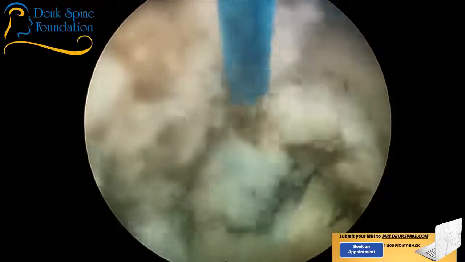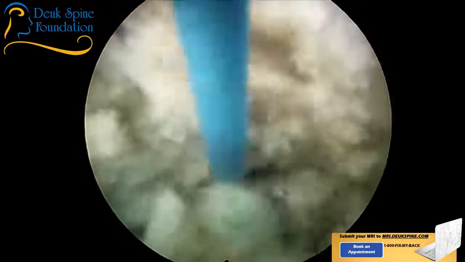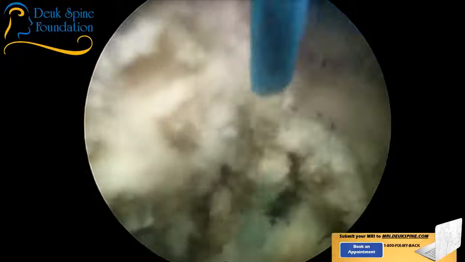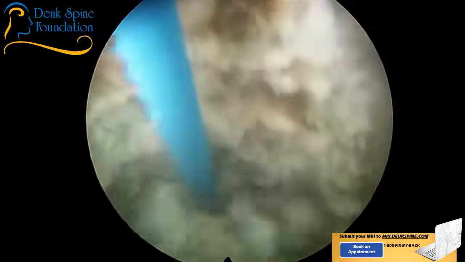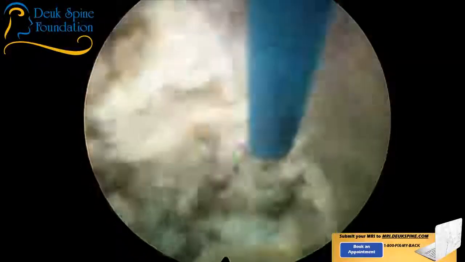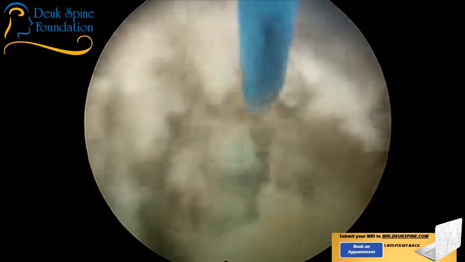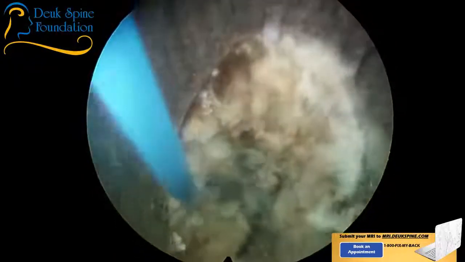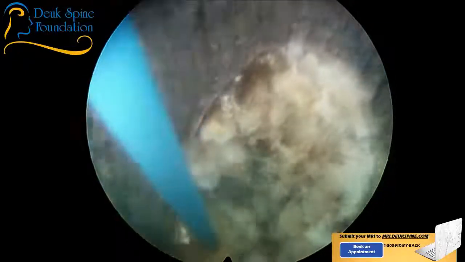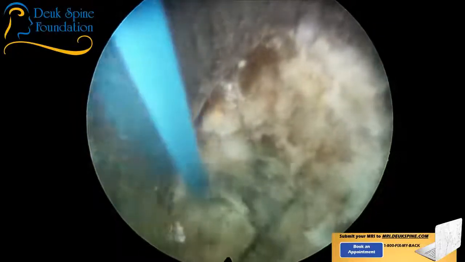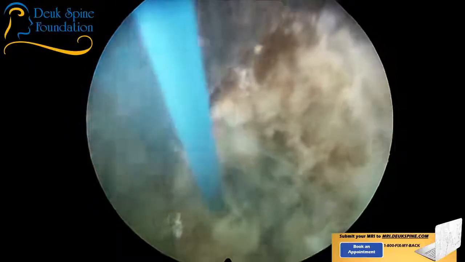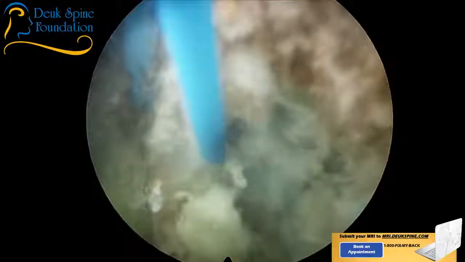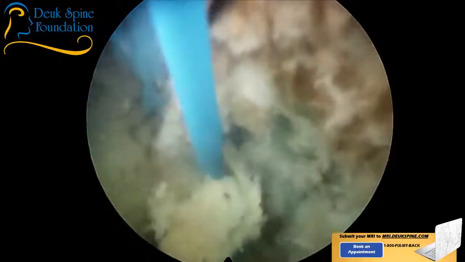See, there are abnormal tissues in your body, but they're not necessarily pathological. For something to be pathological, it has to cause disease or pathology. So this is pathological tissue. We are removing pathological tissue because it's causing disease, pain and neurological dysfunction.